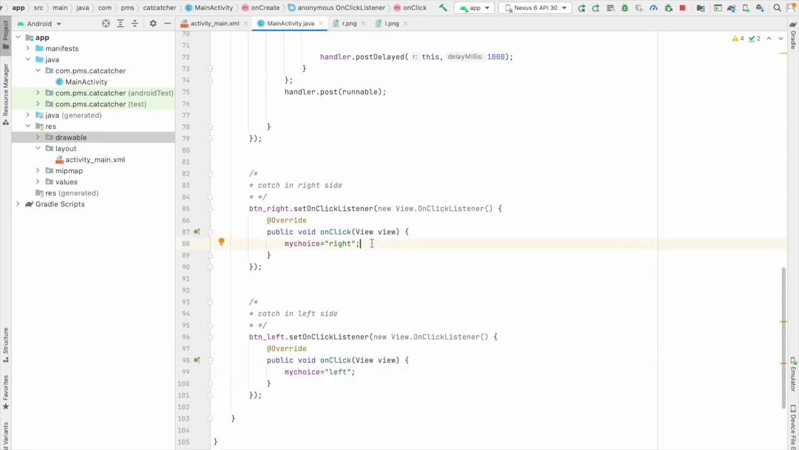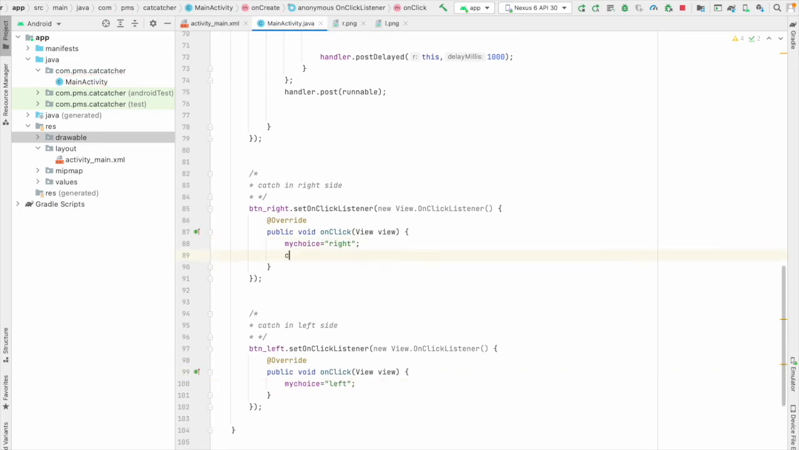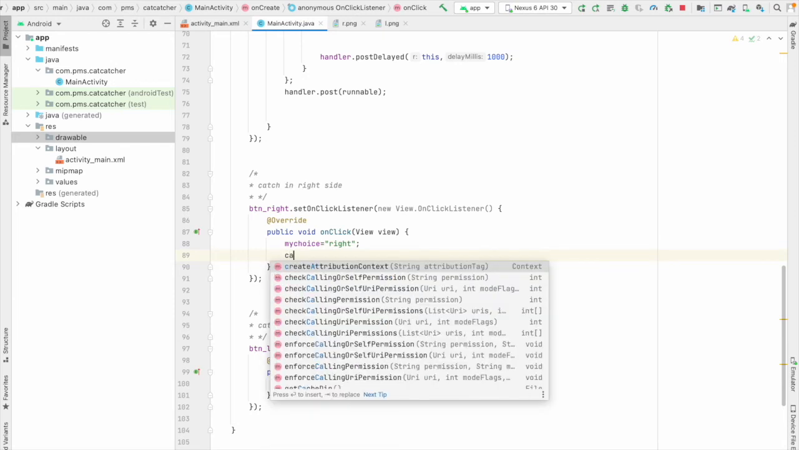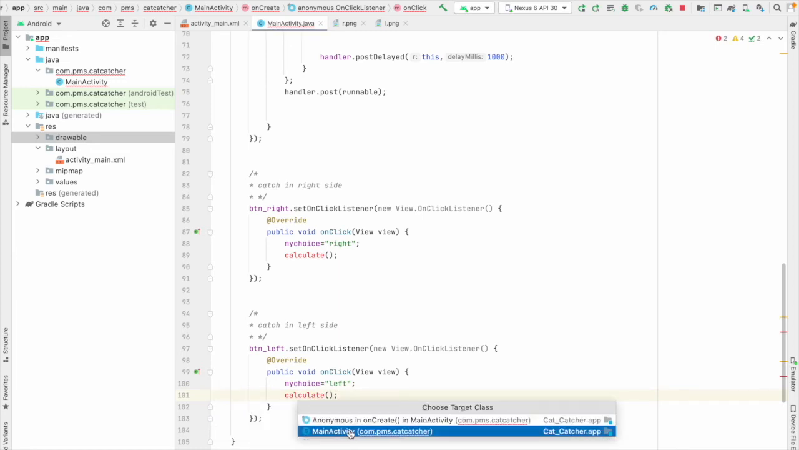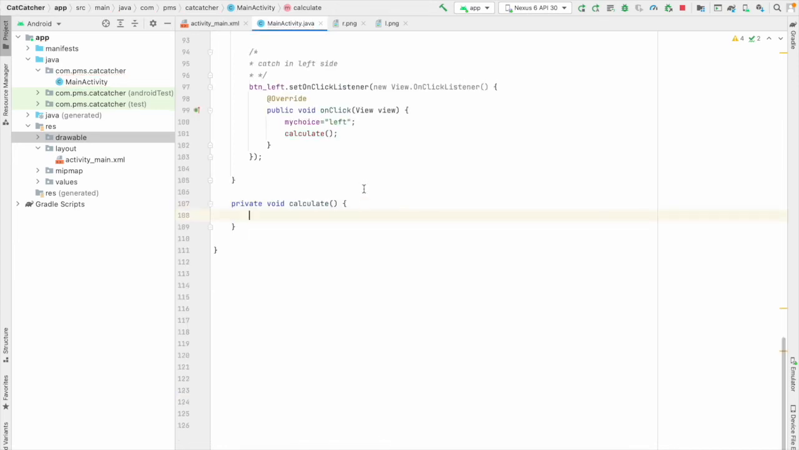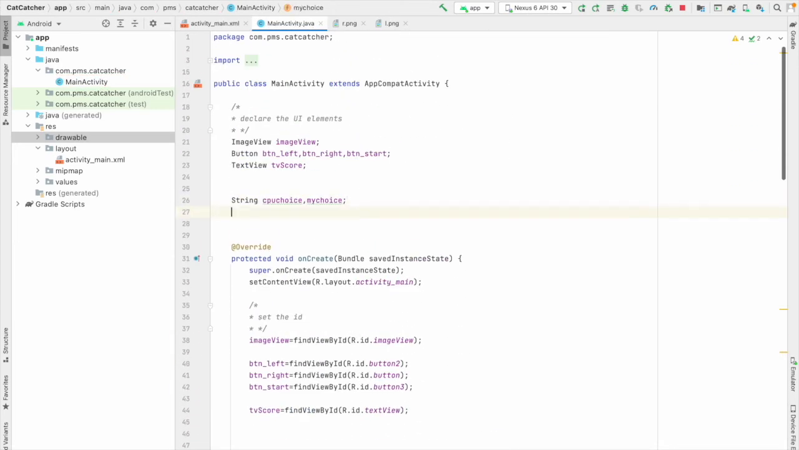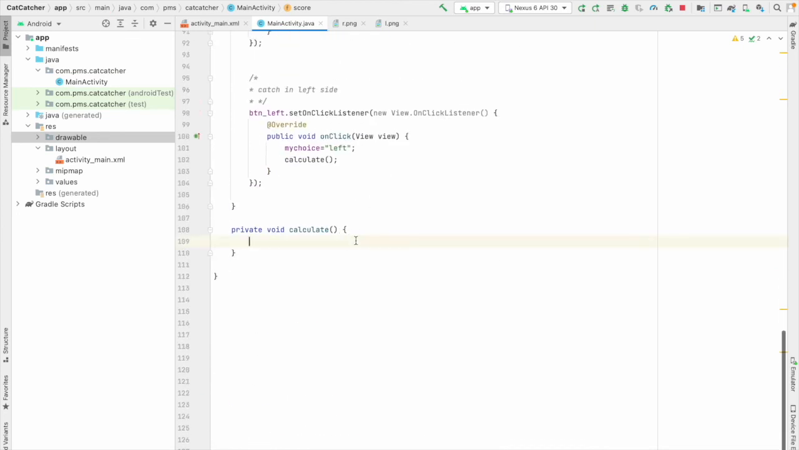If it is correct, I'm going to make the animation. For that I'm going to create one method. At the same time I want to see the result, so that's why I'm going to name this method calculate. This is not yet implemented, so I'm going to implement it. I just click here, open this bulb icon and create the method inside this main activity. To count the score, I'm going to make one integer here, int score equal to 0.